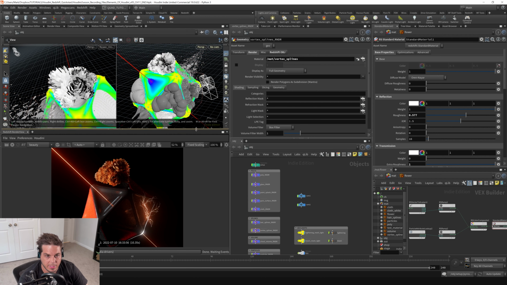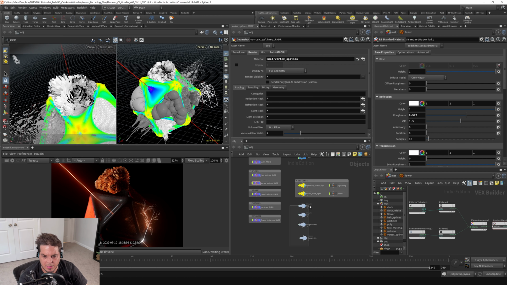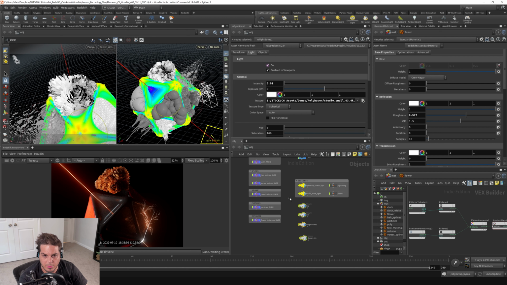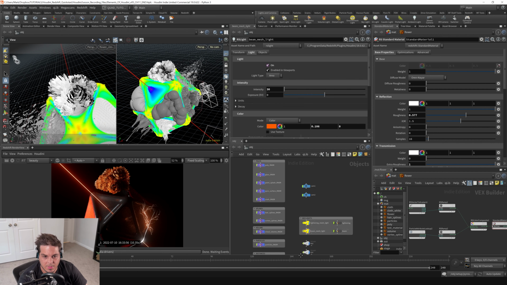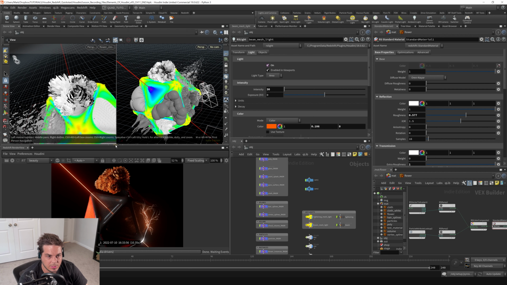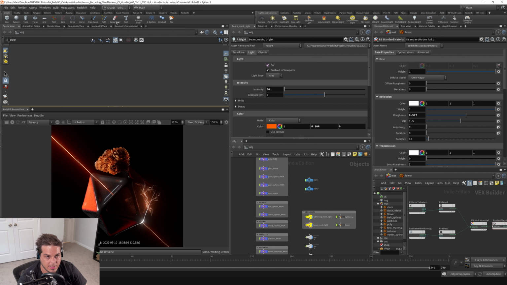All right, so all the elements are up. And I'm just going to make sure all my lights are on. Looks like all of those are turned on. Okay, great. So I'm going to enlarge this and let's fire off a render so we can see where we're at.